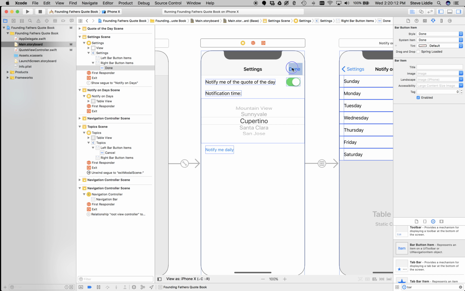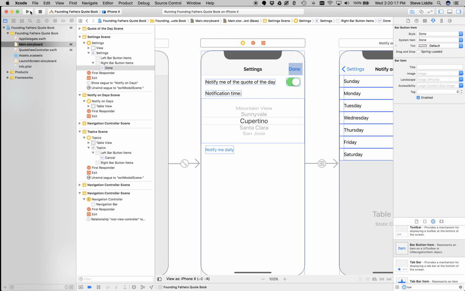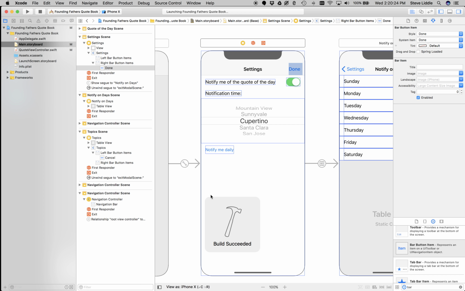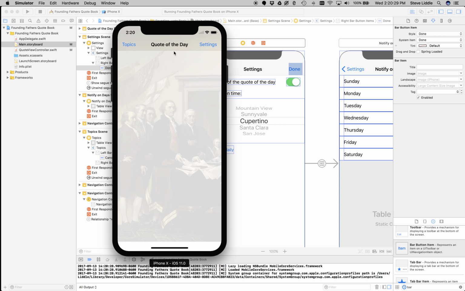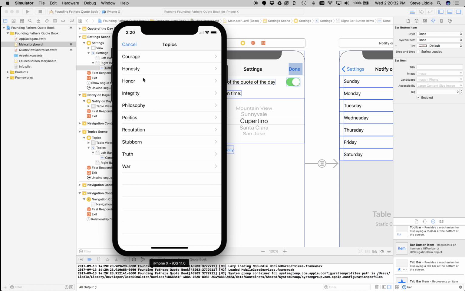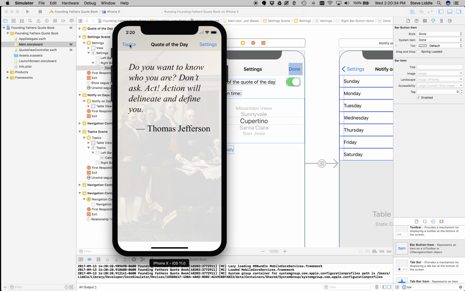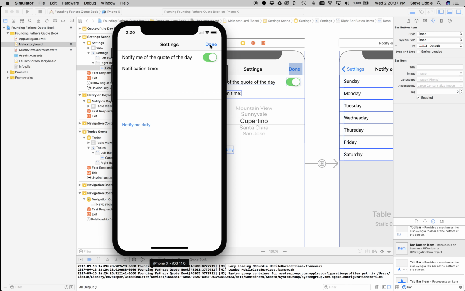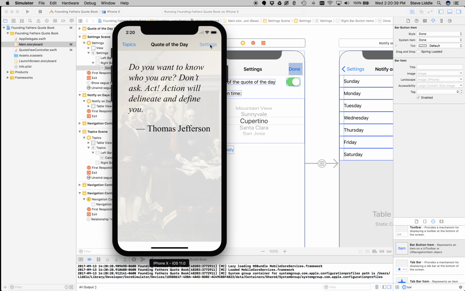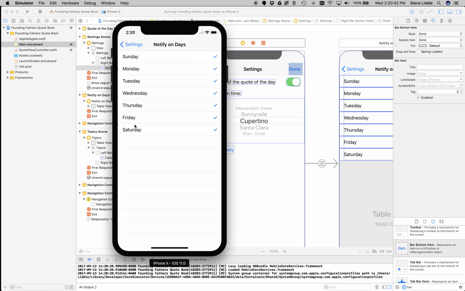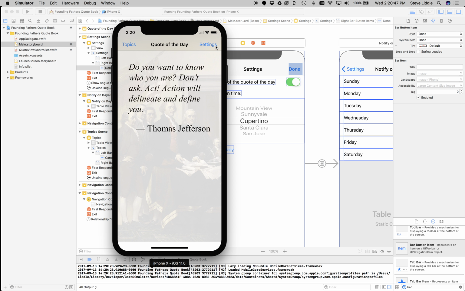And again, let's control drag from that button up to exit, and it has that same target of exitModalScene. And if I run the thing, building, launching, attaching. Okay, here we go. All right, so topics. Up pops my topics. I click cancel and it pops right back down. Settings, up pops my settings. When done, it pops right down. And if I go to notify me daily, it does push in onto that navigation controller, and I have a back button. So that works fine.